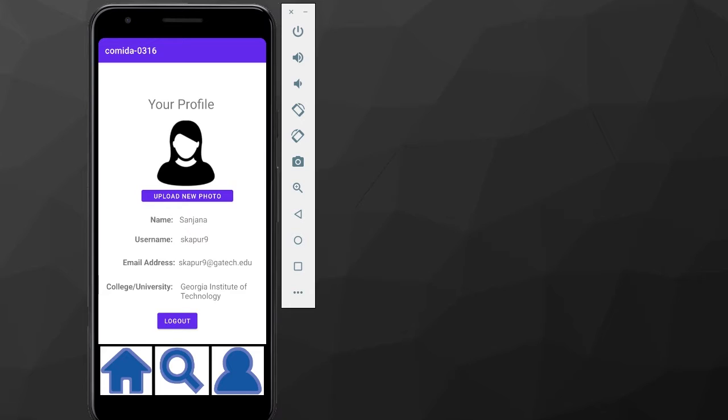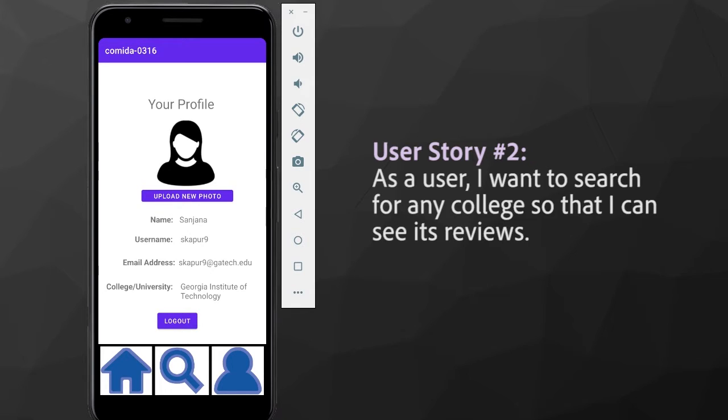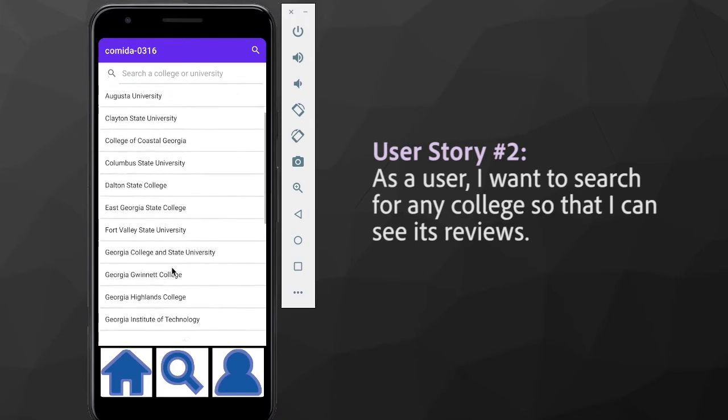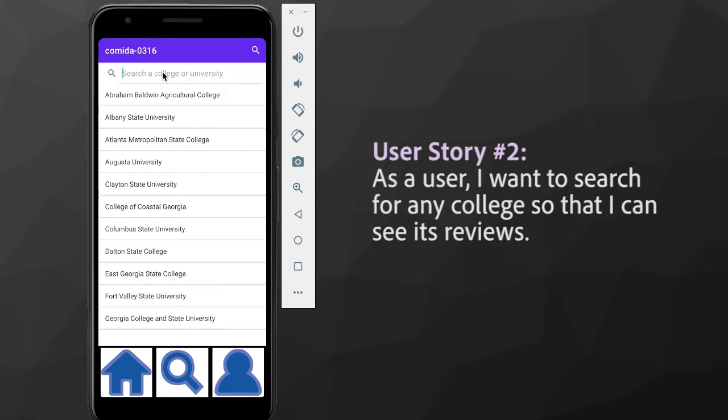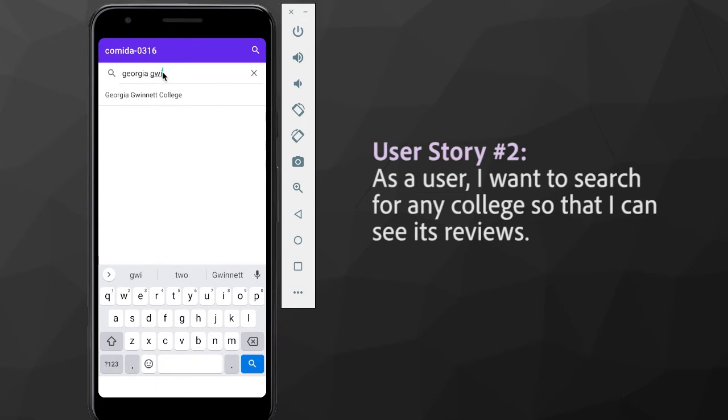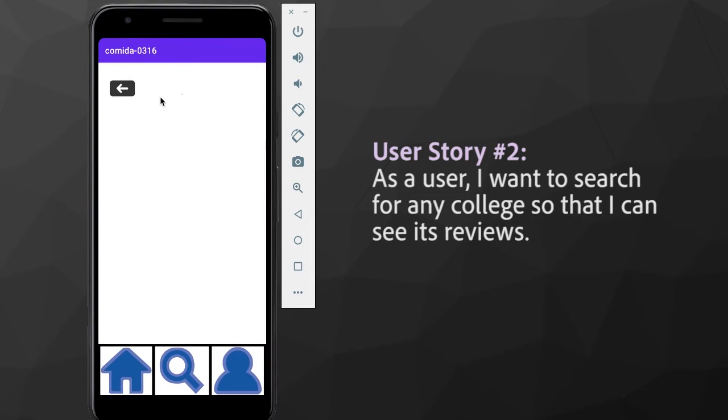All right, our next user story is, as a user, I want to search for any college so I can see its reviews. So here we have the search icon. We can just press this and search for any of the 26 USG institutions. Let's say I want Georgia Gwinnett College, for example. So here we have this, and then we can just click on this.